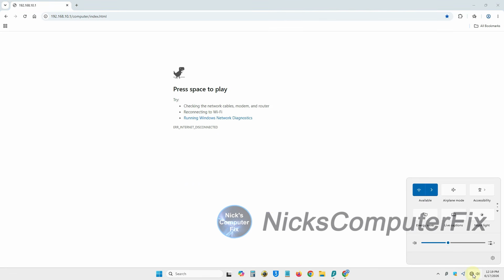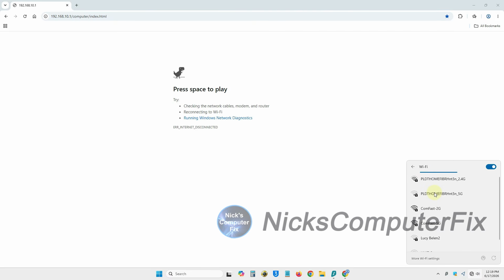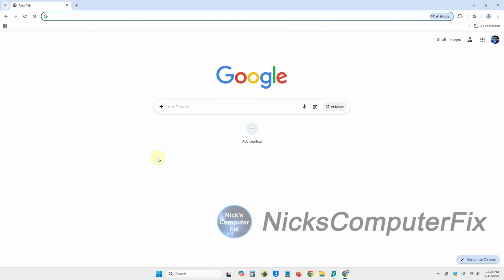So I'm going to go back down and see if I can locate the new Wi-Fi extender names, and I do. And there it is right there, COMFAST-2G. I'm going to go ahead and click on connect, and I'll type in the shared password. Once I do, I'm able to go to the internet. Okay, that's as simple as it gets, people. And that's the end of this tutorial.